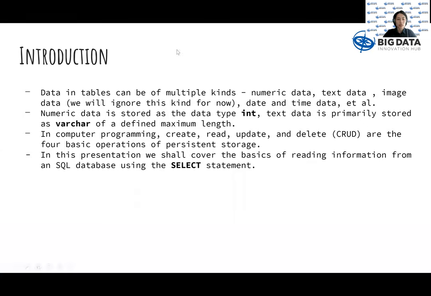Data in tables can be of multiple kinds, such as numeric, text, image, which we will ignore for now, and also date and time data. Numeric data is stored as data type int, which represents integer. Text data is primarily stored as varchar, variable character of a defined maximum length.